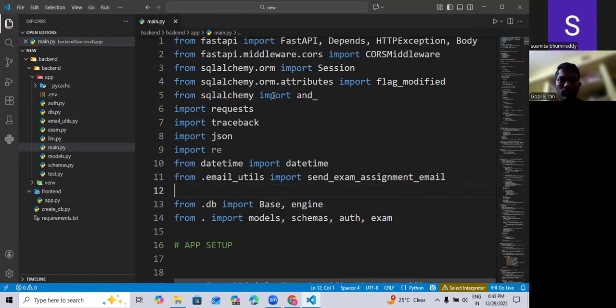What are the endpoints you have written? I have written delete, put and update, which are the FastAPI endpoints.